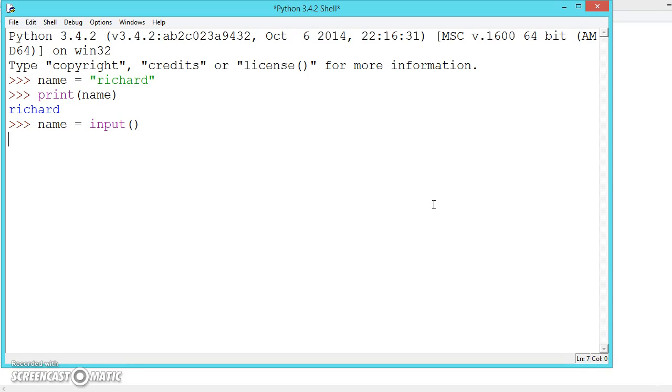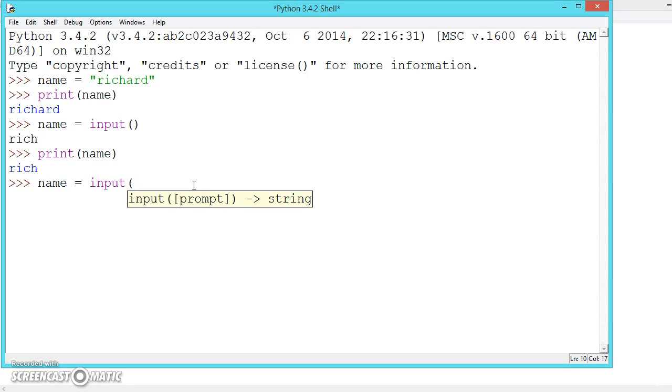Now if we press enter, it is asking the name. Now we can give Rich and print name, Rich. But here the user will not see this command. We know that we have to enter the name, but the user will not see this command. So for that we have to write name is equal to input, and inside the quotations write something meaningful like enter the name.